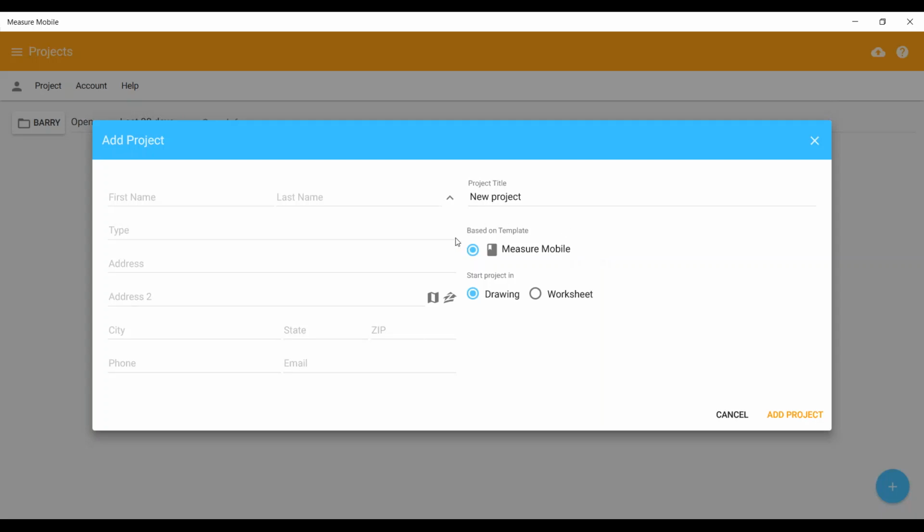Having selected the template it's going to be based on, you then have the option of starting the project either in drawing or in the worksheet. Most people are going to start from drawing because they're going to be doing a measure. But there could be a situation where you want to start from the worksheet. For example, if someone comes into the store and wants a price on a certain amount of carpet or some other product, you can dive straight into the worksheet, crunch those numbers and provide a proposal without having to reference any drawing.